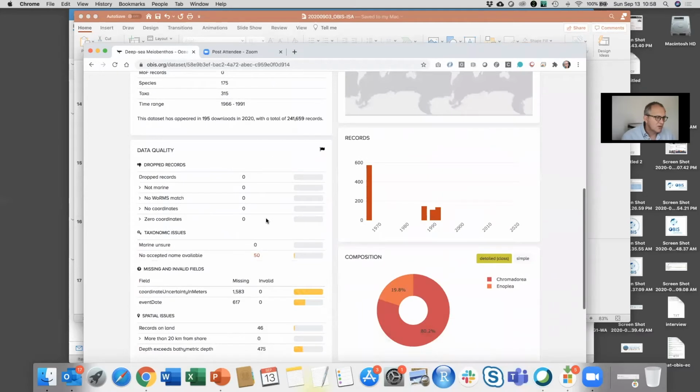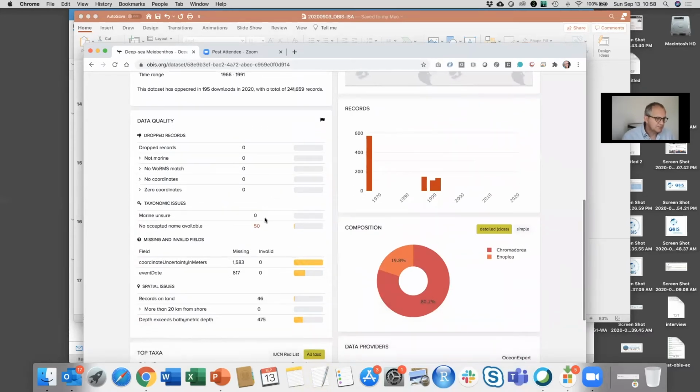So go back to the data quality report. You can see there are no records dropped. There are some taxonomic issues. Some fields are missing, and there are a few records reported as being on land or exceeding bathymetry.